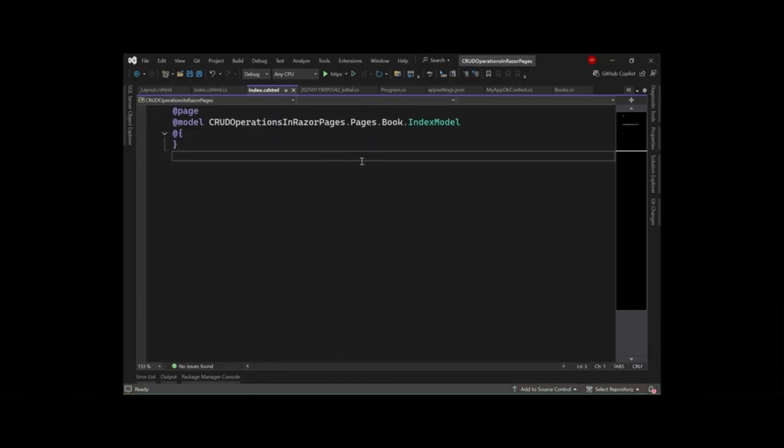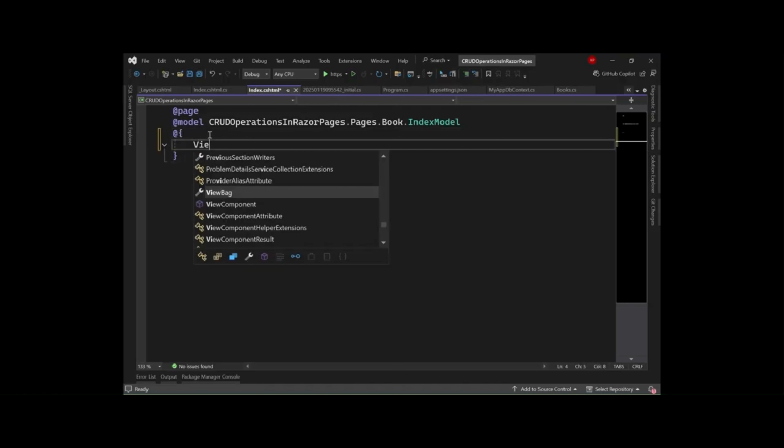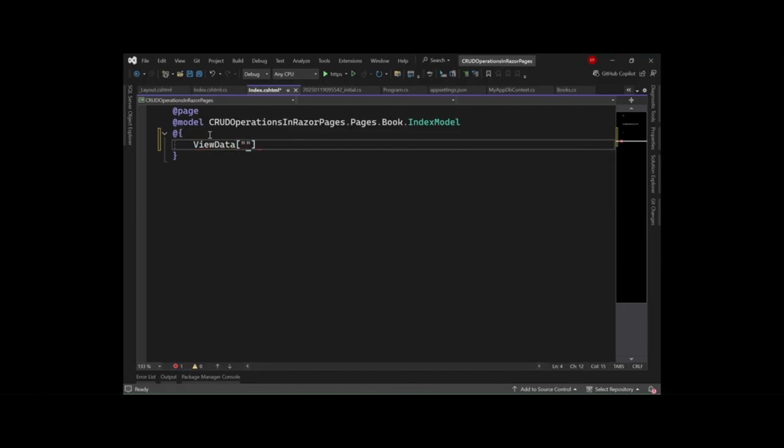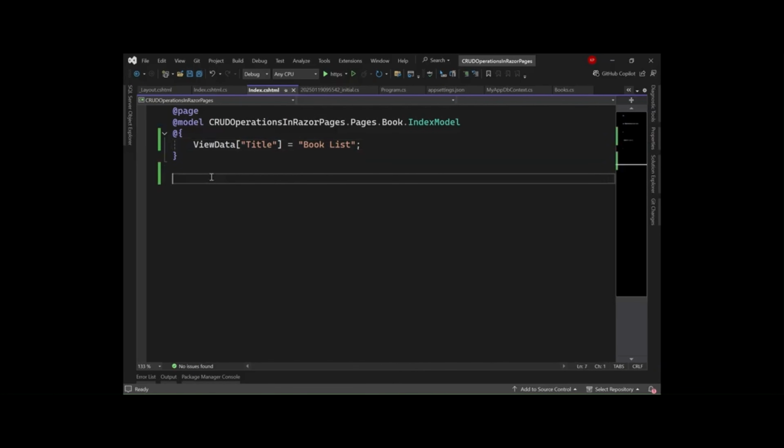Go to the index. Let me add a title here. For that we will use ViewData. Here I can pass the key as Title. Let me give the name as Book List. First, to create a book, I'll provide one button. Let me make it as one anchor tag here. This goes to the create page. I can give it as Create. So we need to create this page.